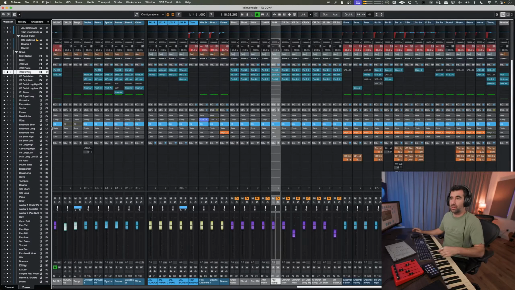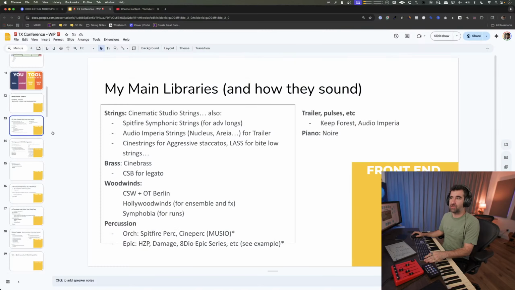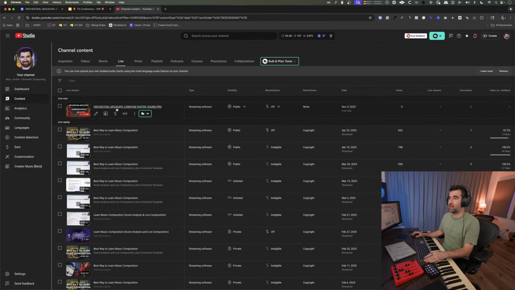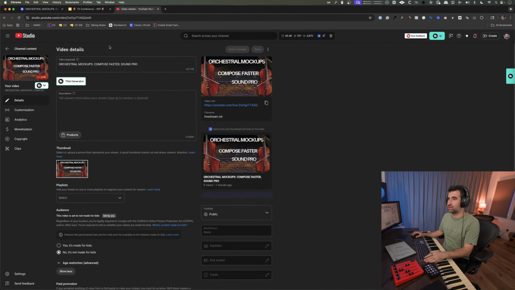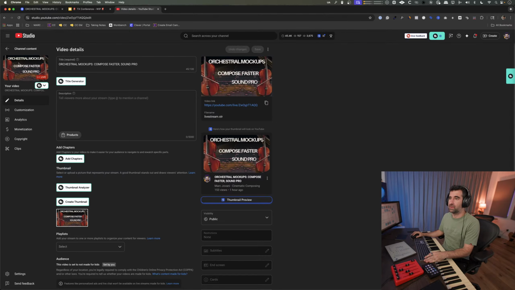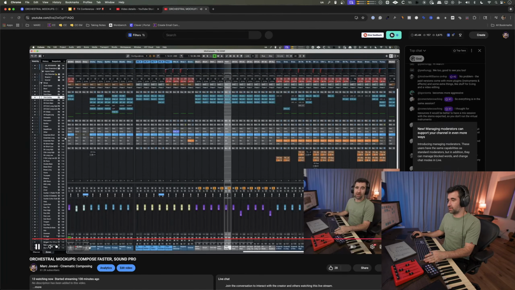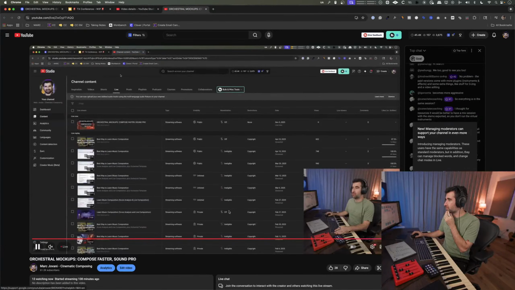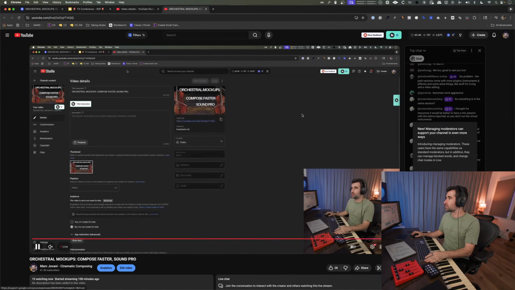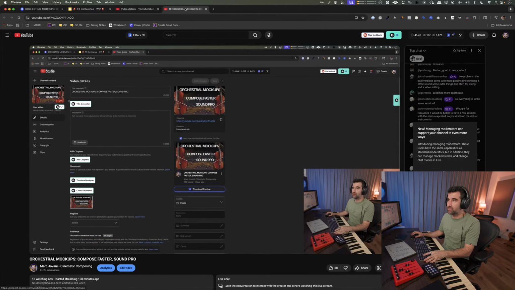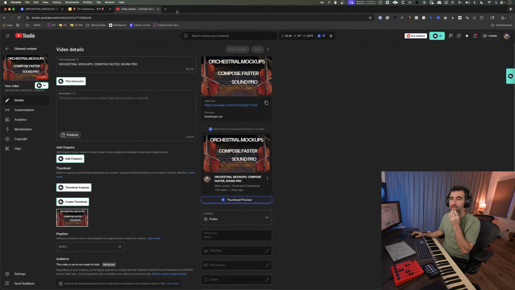But let's talk about reverbs real quick and how to choose the right reverb and the right amount of reverb depending on the instrument. Let me just mute the reverbs real quick. There you go. Cool, everything running smooth. Okay, reverbs.